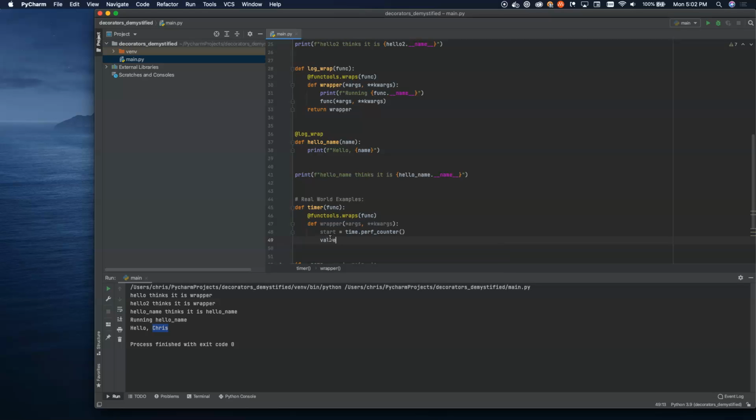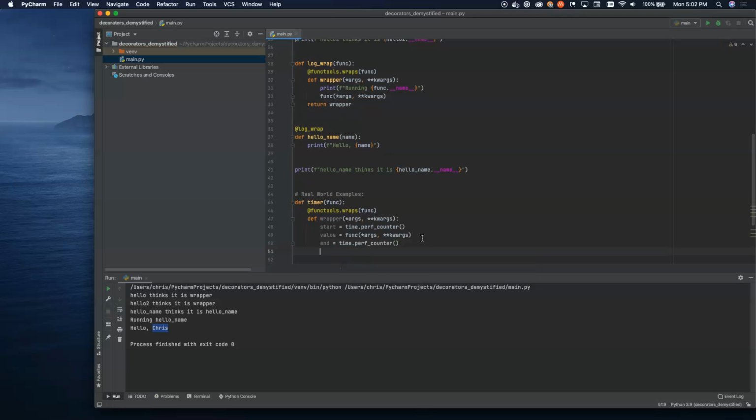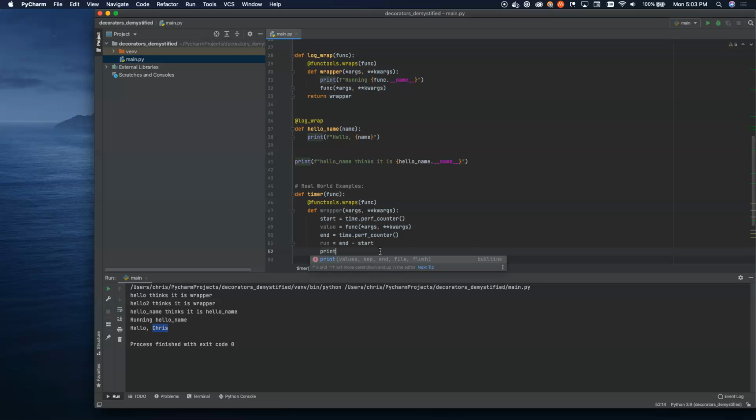So we can say our value is equal to func, and we're going to call *args, **kwargs. Okay, so we're setting the value from this function. So we're grabbing the value here, and then what we need to do is calculate our end time. So time.perf_counter is our end value, and then our run is going to be equal to end minus start. Okay, so our runtime is equal to end time minus start time.